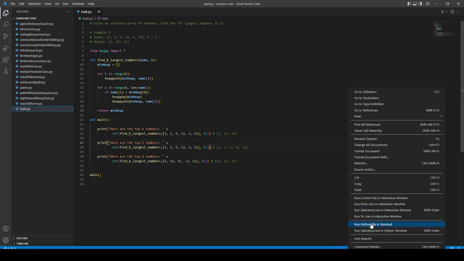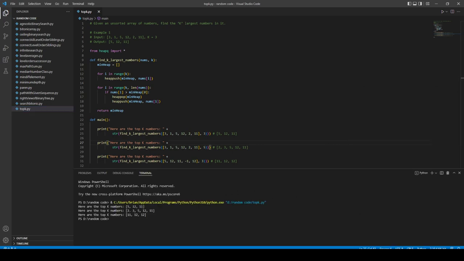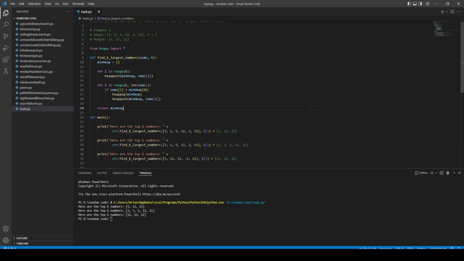Let us run the Python file again. So 2, 3, 5, 12, 11. Yep, that's exactly as we expected. And yeah, that is the top K numbers.